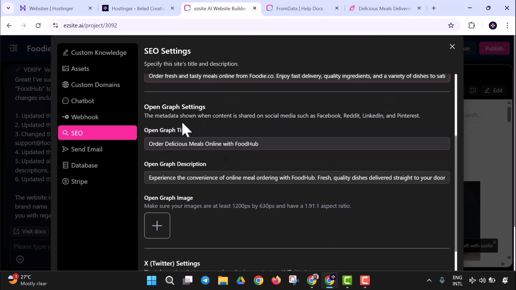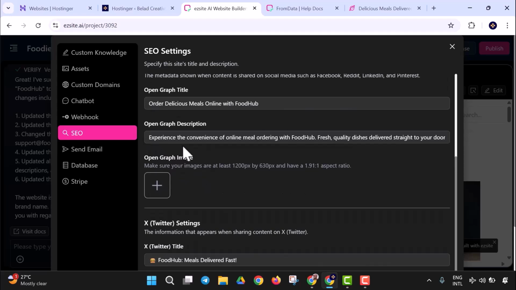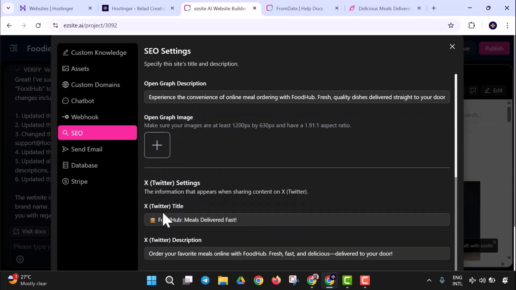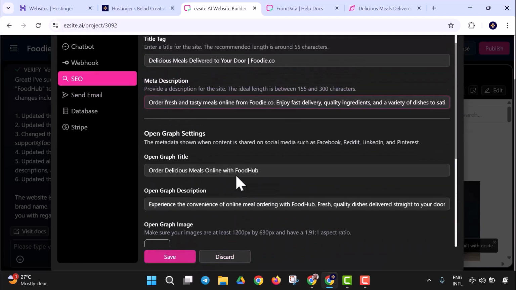And you have your open graph settings. So the metadata shown when content is shared on social media such as Facebook, Reddit, LinkedIn, and Pinterest. So you could input an image for your social media and input it right here. So whatever you want to do, your logo, anything you want to input, you could input it right here. Then you could input your X or Twitter title with the description, then with the image. Then you could have everything intact right here, just to make your SEO intact with this particular tool.